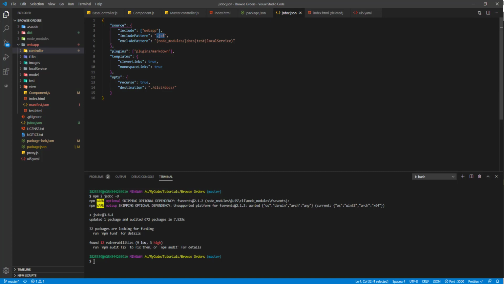And I'm also going to exclude files. I don't want to include node_modules, docs, test, local service, so I don't want to be documenting all of these packages. With the docs, my destination is going to be here. So when I generate my documentation, I want the documentation to be here in this dist docs folder. And I'm also going to have support for markdown, so any markdown that I use will be reflected in the documentation.